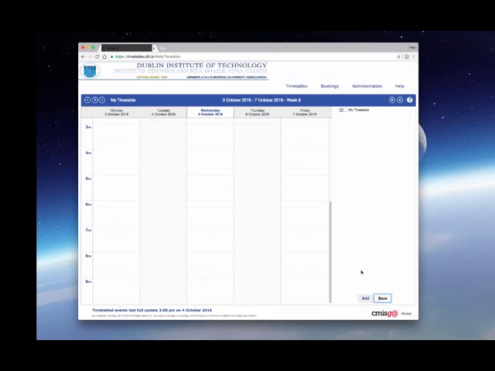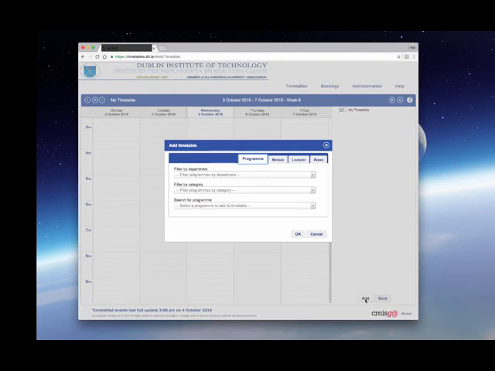To add your program, click on the icon marked Add. A menu box will now appear on your screen. You should filter your timetable by program. The way to do this is to key your program code into the menu titled Search for Program.